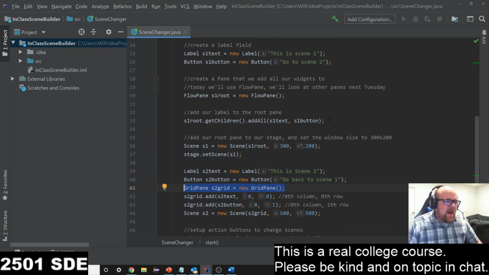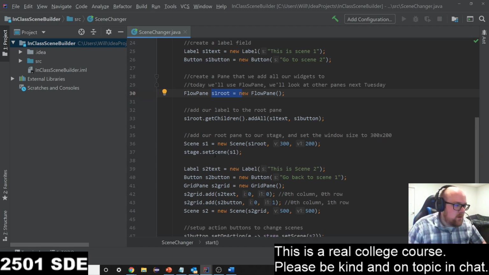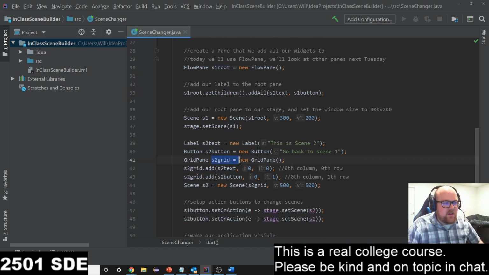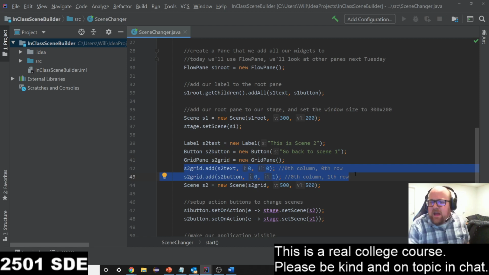And the idea is I add S1 text, S1 button to S1 root. That's my scene 1 pane. That is the root pane of my scene. And then the root pane of scene 2 is S2 grid. And I'm going to add the buttons, and notice that there are these extra arguments here. This allows you to define where in the grid you add particular widgets, and we'll talk about why you would want to do this later.